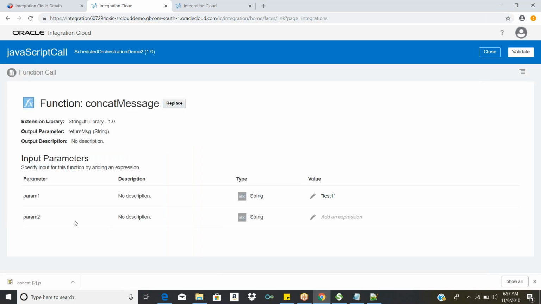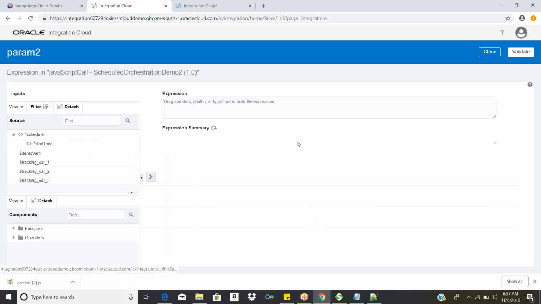The next parameter is 2. If you want to give any data in the expression builder, this box we call the expression builder. In the expression builder, if you want to give any hard coded value, those hard coded values should be in single quotes. So you can observe that the test2 value is surrounded with single quotes.